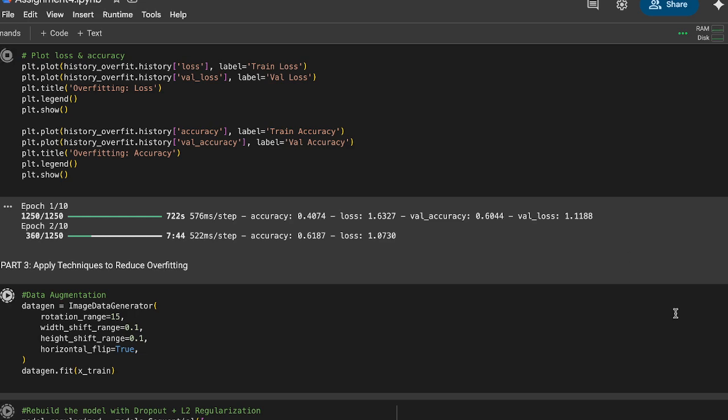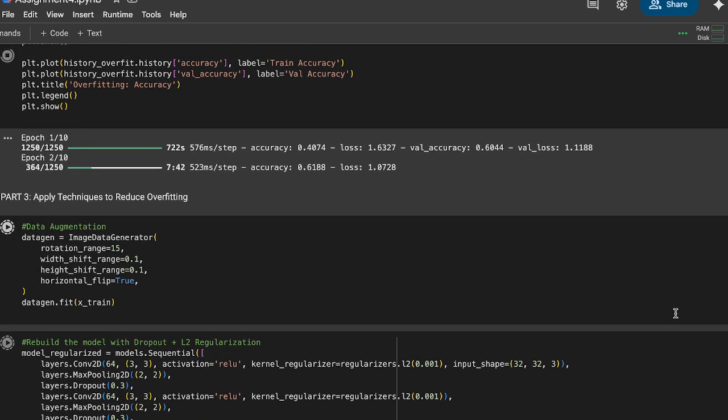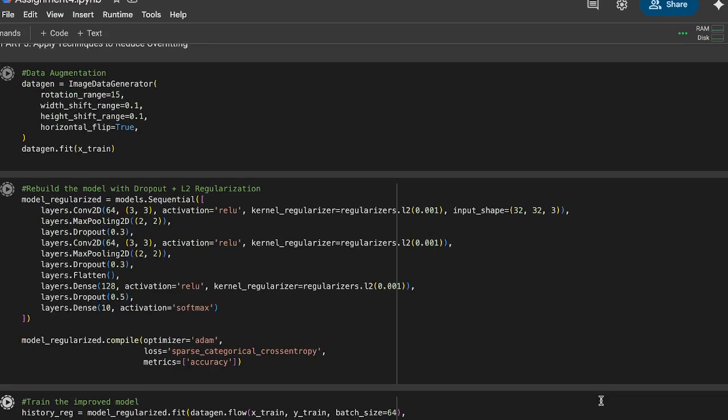I also plotted the graphs for training and validation loss and accuracy. As you can see, the validation loss starts increasing while the training loss keeps decreasing, which confirms that it's overfitting.